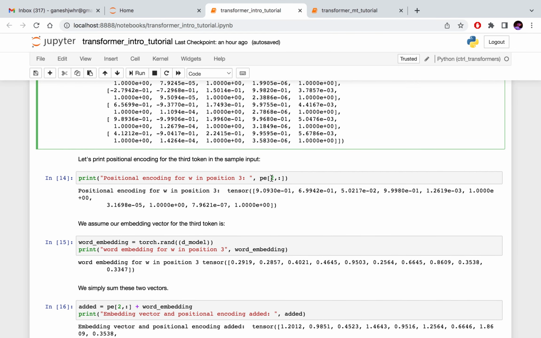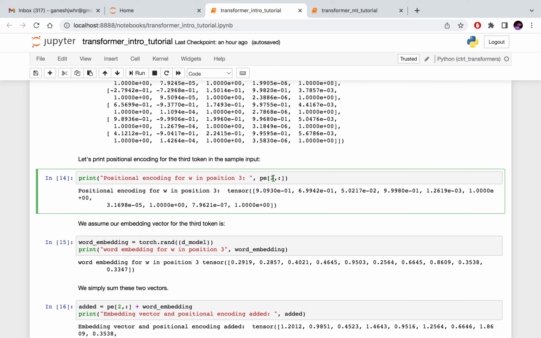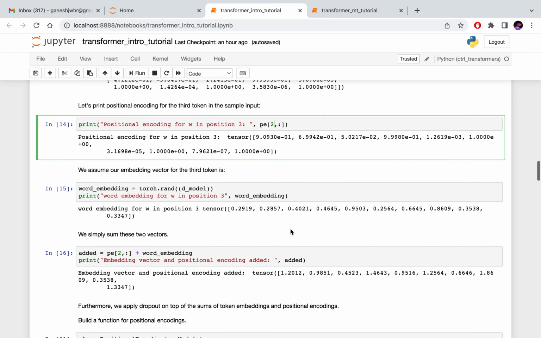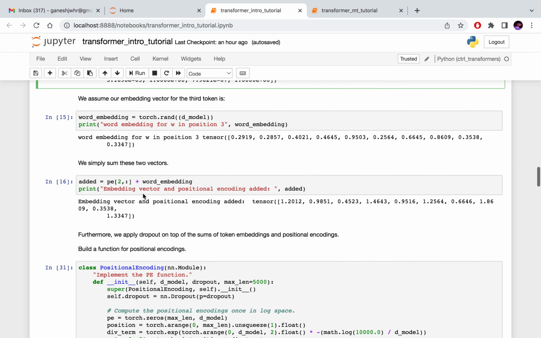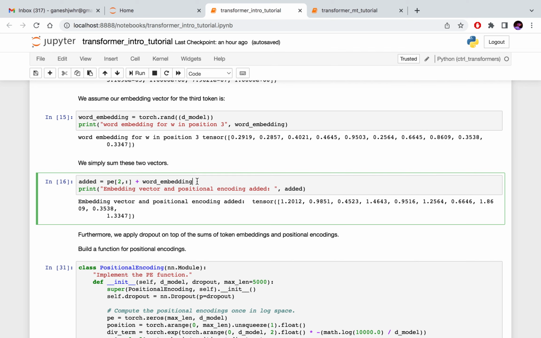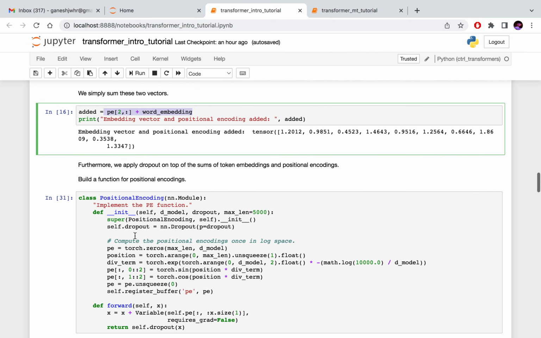Say, the third position, you can just index 2 and the colon, and it's going to give you the positional embedding for the third token. And then you can even sum up. So what we eventually do is sum up the token embedding with the positional embedding, right? So we can do that.